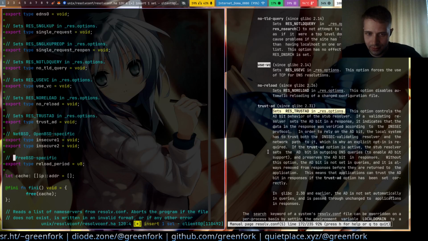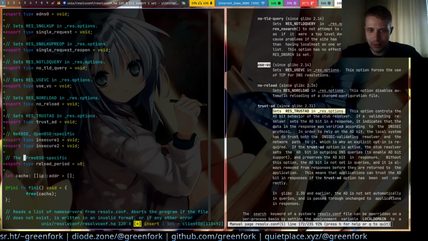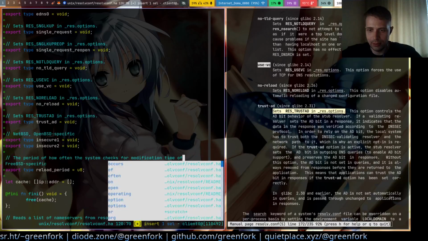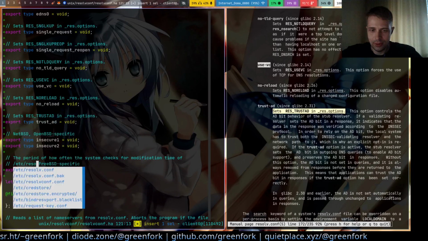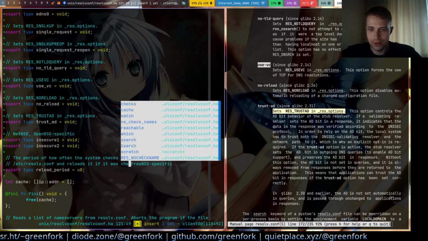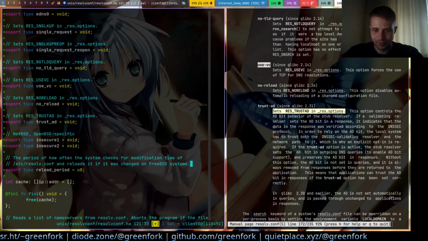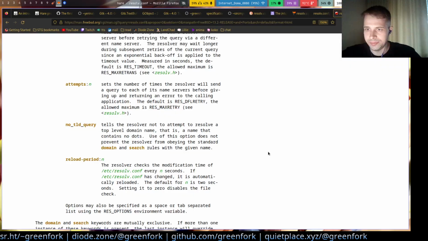Okay. The period. The period of, or when, of how often the system checks for modification time of etc resolvconf and reloads it if it was changed on FreeBSD systems. All right, this sounds good to me.